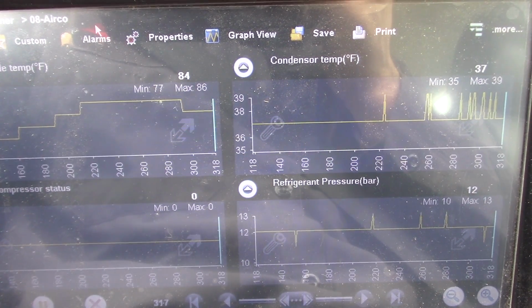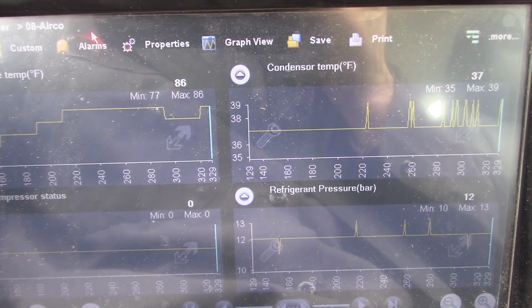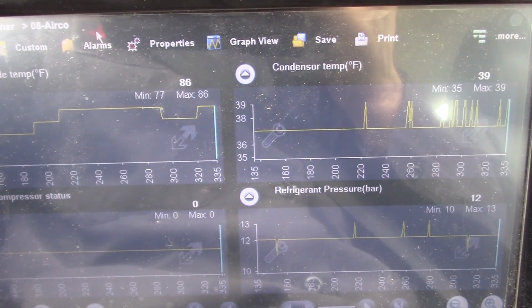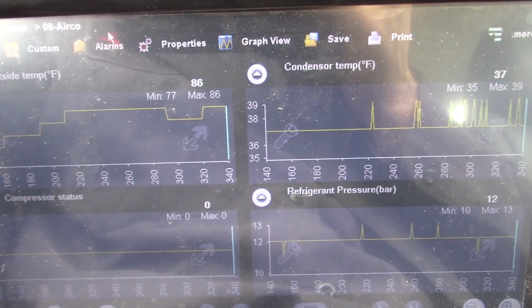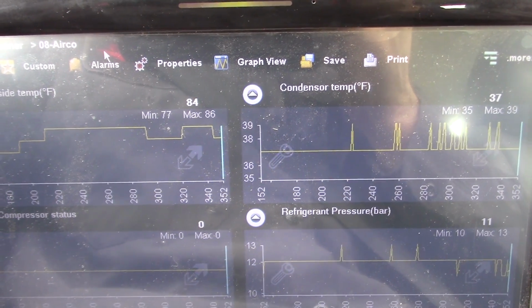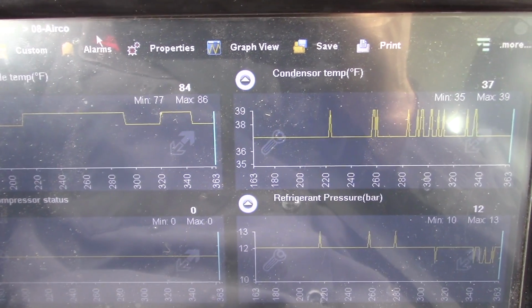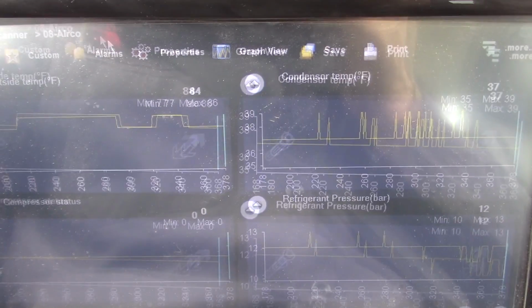That might be because the engine's a little hot. It's probably, I don't know, closer to 60, 70 maybe. Condenser temp, that is actually evaporator temp. There is no temp sensor on the condenser. So that is actually temperature behind the evaporator. It's sitting at about 37 degrees.